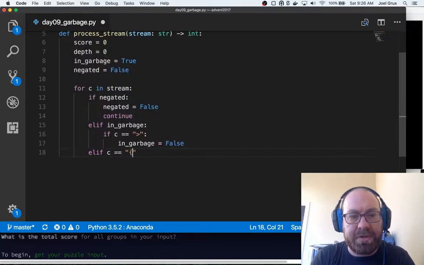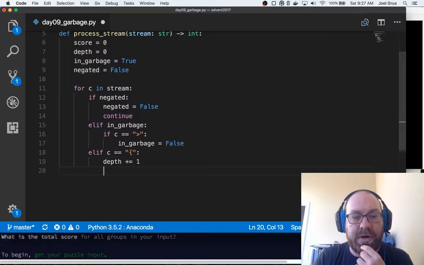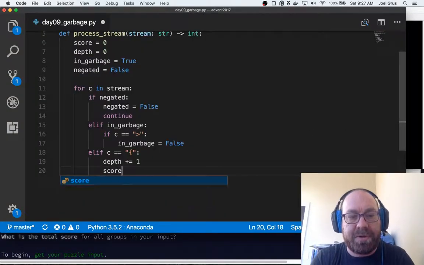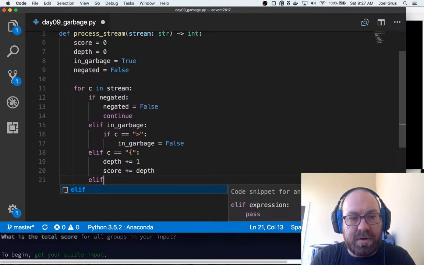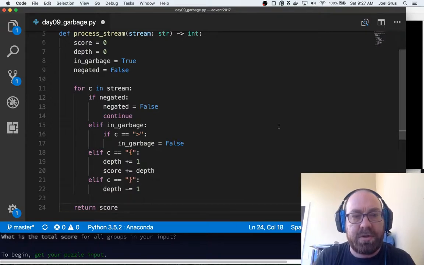Otherwise, if C is one of these open curly braces, then I want to do two things. One, I want to add 1 to my depth, plus equals 1. And I want to add the depth to my score. And otherwise, if the character is a closing curly brace, I want to subtract 1 from my depth. And I think that's it.